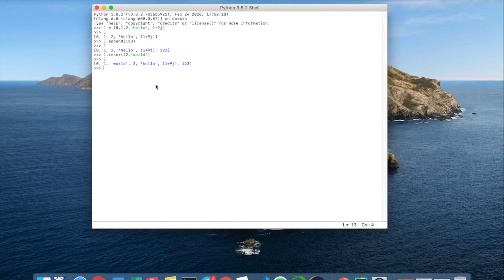So now if we check, we can see that in position number 2, this is 0th index, first index, and in the second index we now have 2, and everything else has been shifted back. This is a list, and then we have tuples.